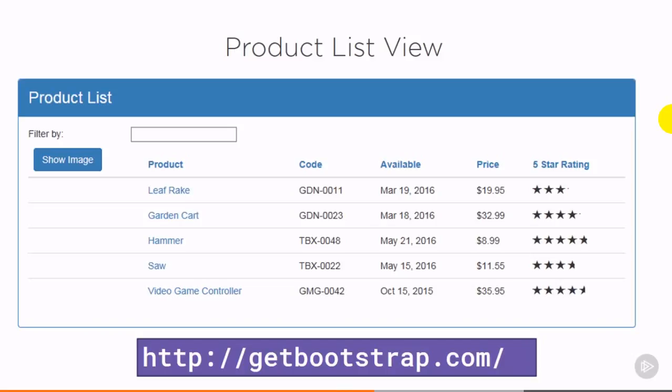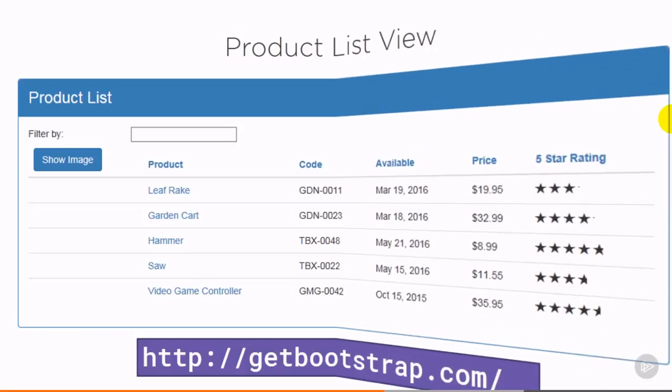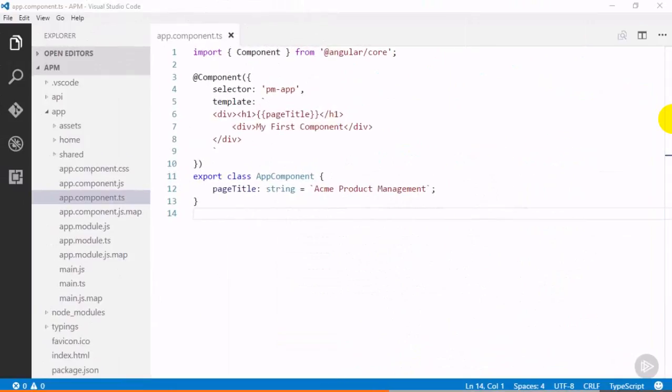Now let's jump into a demo and start building the template for our product list view. When we last saw our sample application, we had completed the app component. Now we want to add an external template for the product list component.